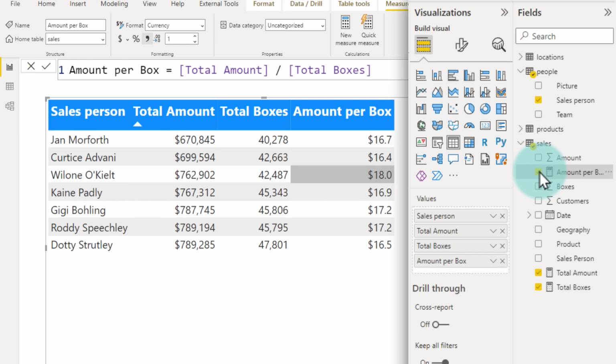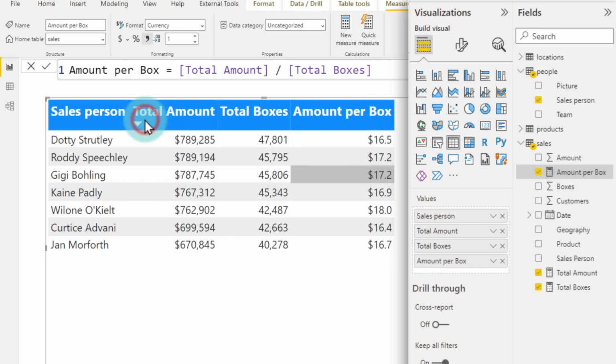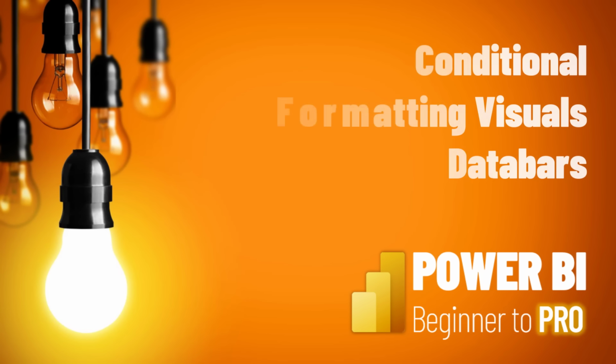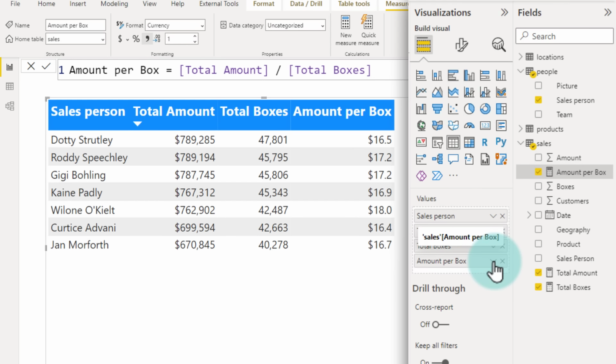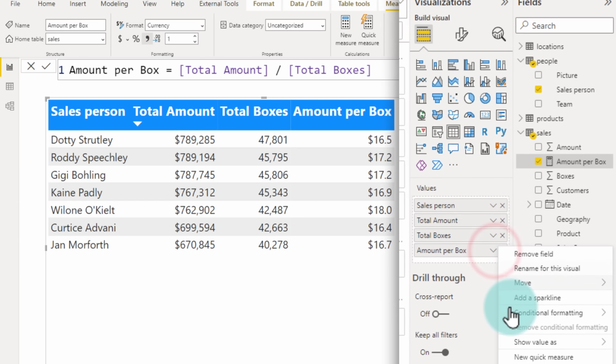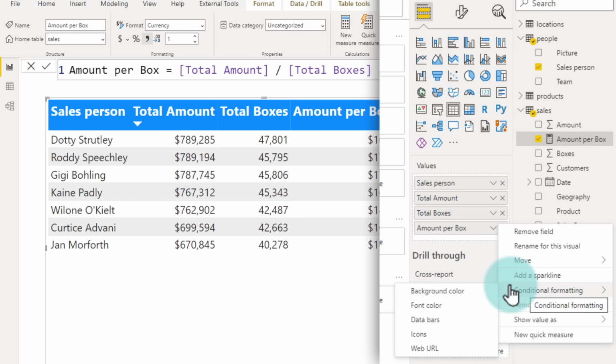I can see that amount per box varies per individual, but certain individuals have very high amount per box even though they are not selling as high as other people. Let us say from a performance perspective, amount per box is the most important metric, and we would like to highlight this in the report by showing a little bit more visual indication of how high this number is. To do this, we could use the conditional formatting feature of Power BI. Select the amount per box and click on that little down arrow, and from here I can add conditional formatting.